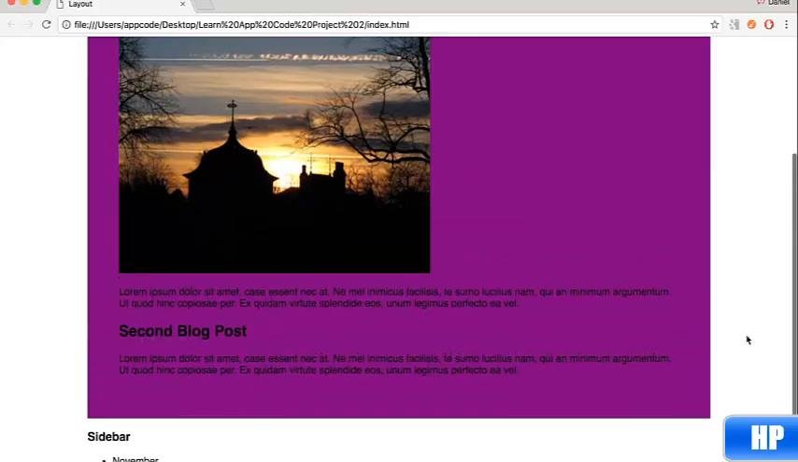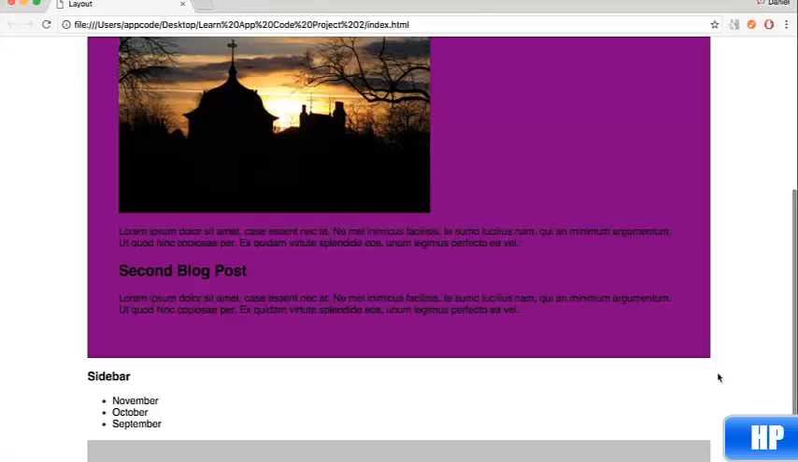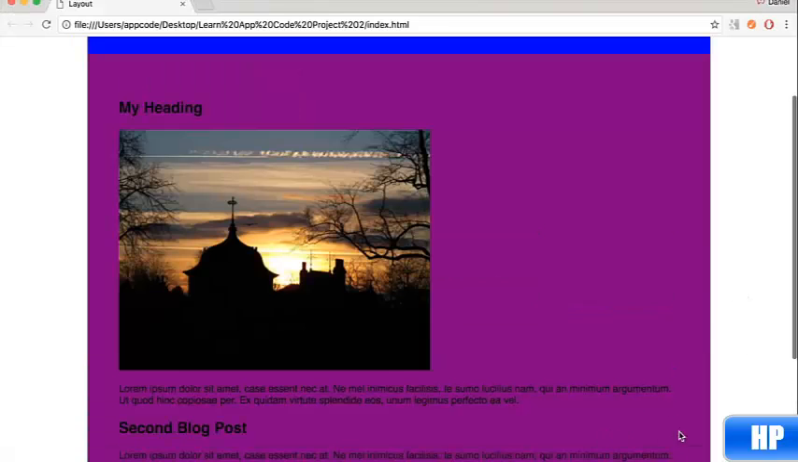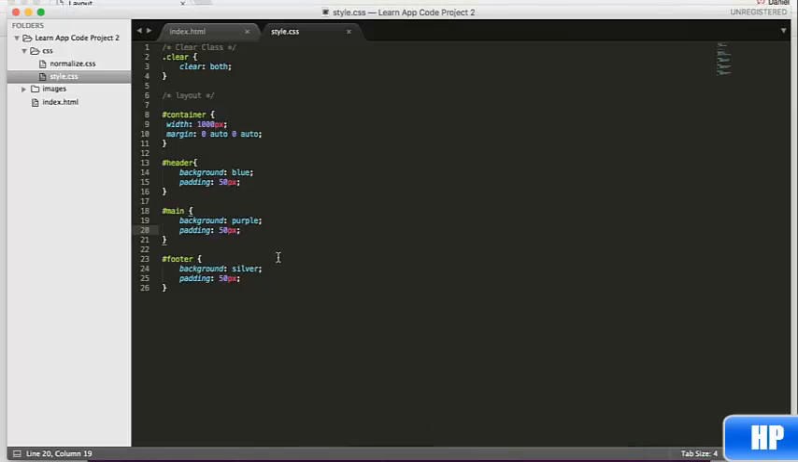I want this sidebar to be on the right side of the page, so let's start working on that. To move this sidebar over to the right, we need to decrease the width of this main section to create space on the right. So open style.css and reduce the width of your main section to 700 pixels. So on line 21, type width 700 pixels.